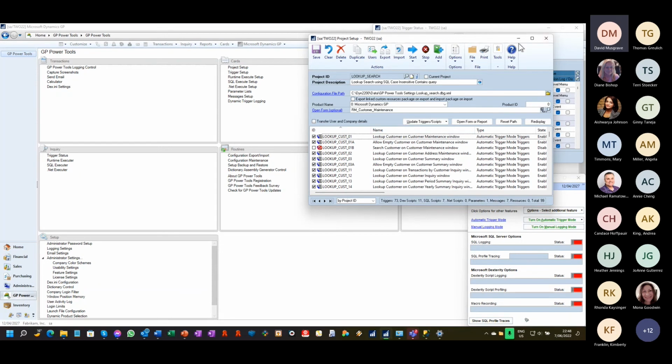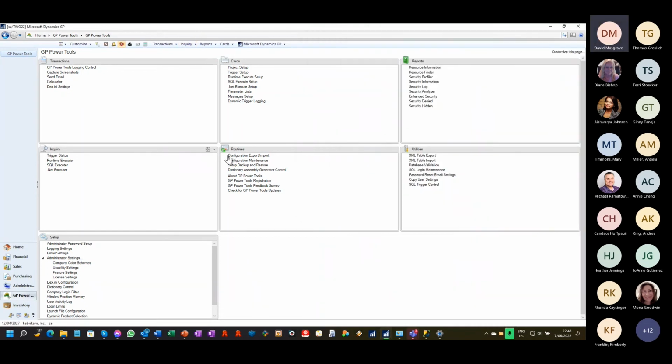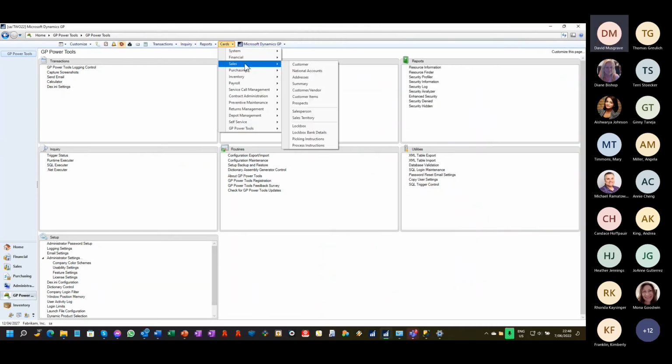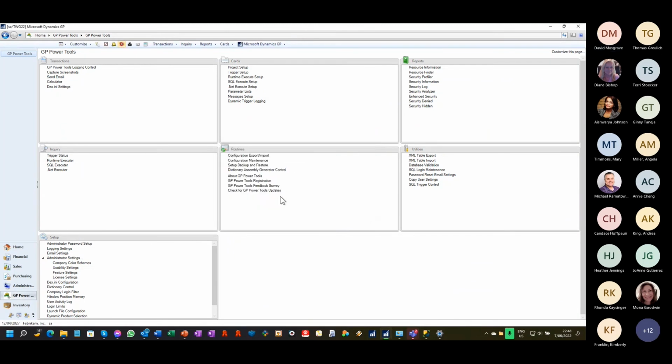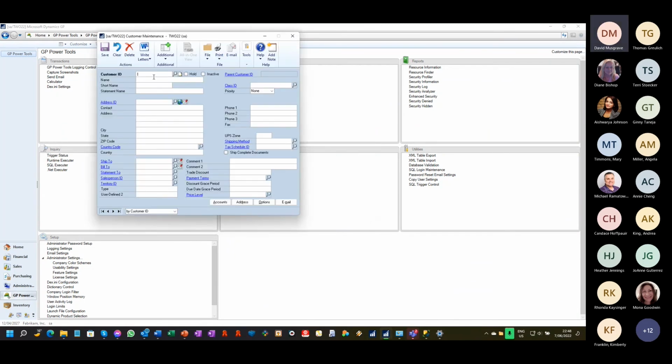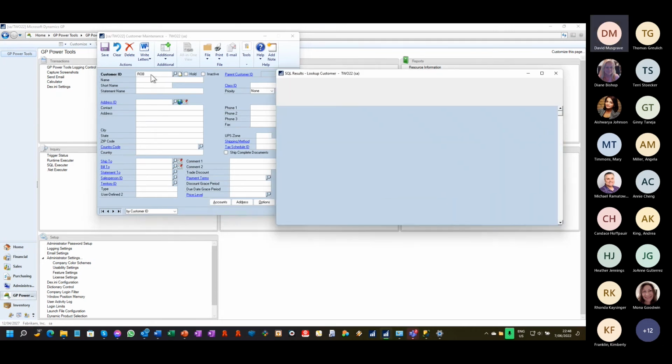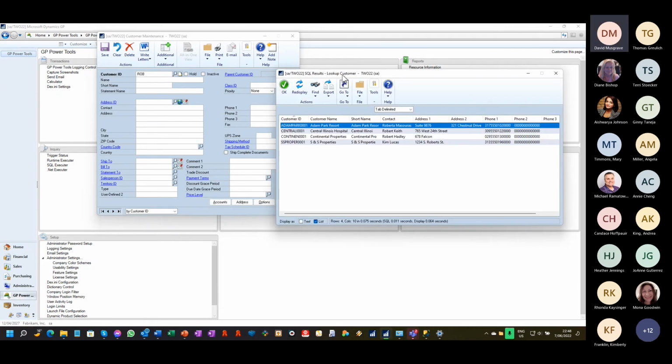Because I don't have them all running, but on your system they'll start automatically when you log in. Okay, so if I go, let's say, to Sales Customer, and I type in, let's say, Rob, and press Tab, I'm getting SQL results of everywhere it can find Rob. So it's got Roberta, Robert, and Robert Street.